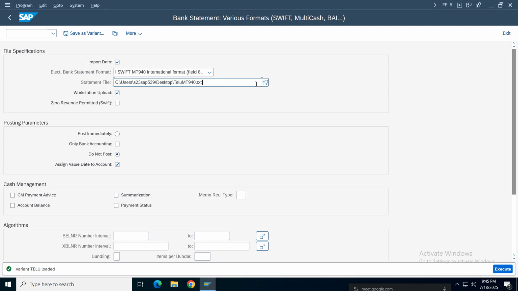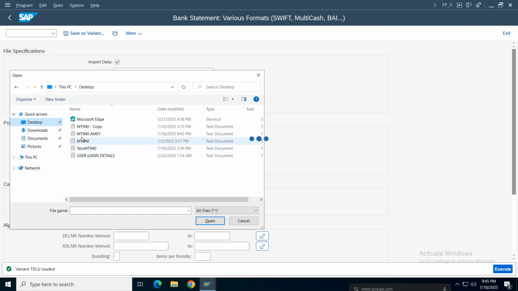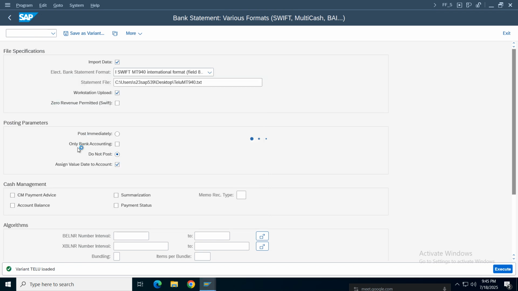Now here we need to copy the file from the desktop, the statement file. Where is our company code? This is ours, MT940 AM01. Don't change the other parameters, keep them as they are. Workstation upload, keep it as it is. Initially I want to run this program in test run mode. Do not post. If you select post immediately, the system will post the transactions. Keep it, do not post.